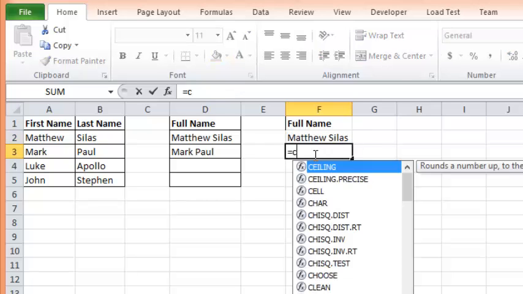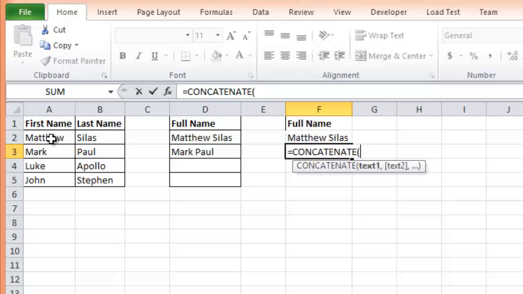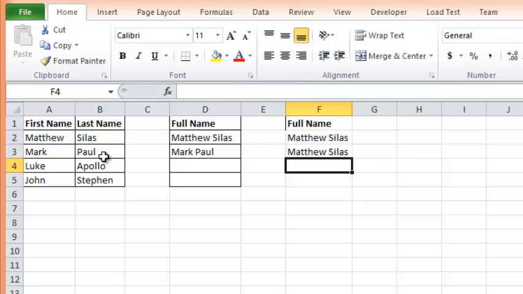Then let's use concatenate. Here I can simply select the text I want to join together. So I'll say I want to join Matthew. Then once again I'll use a comma instead of the ampersand this time around, and put in the space in double quotation marks, and then the last name. Close the bracket. I've done it again for Matthew. I should have done it for Mark, so I'm going to do that again.